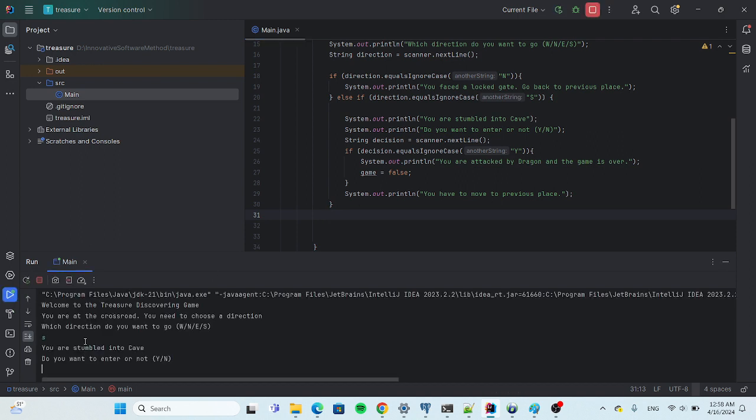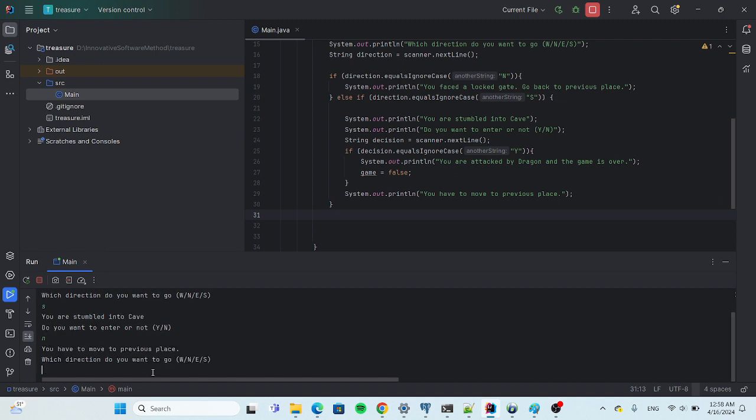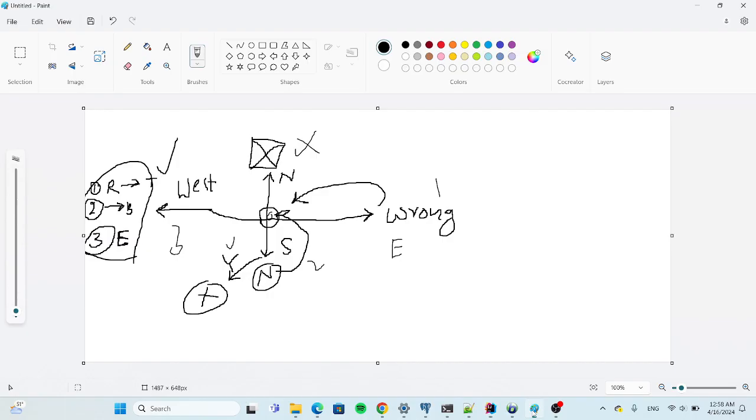I go to the south. If I press N, okay, you have to move to the previous places. So right now I'm in my previous place. I have to make another 2 choices. Right now the only choices which are left are the east and west. We know that the treasure is inside this room. The user should go and find that.